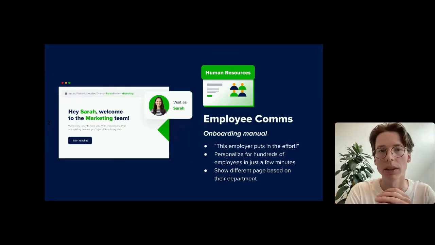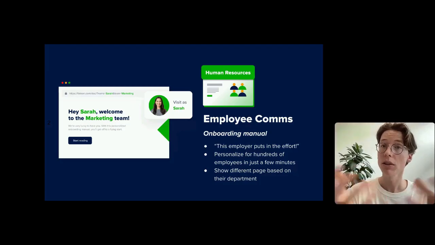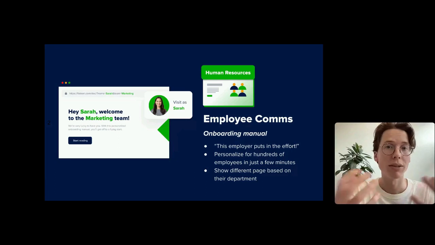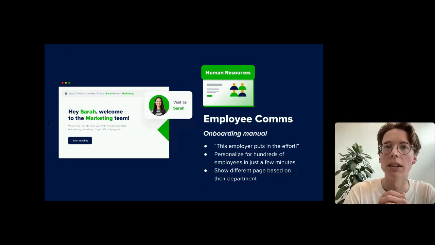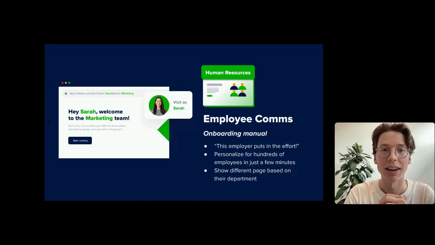And then next up, the last example: imagine that you start a new job and you get an onboarding manual that feels made just for you. We actually do this here at Foleon, and people are always very happily surprised. "Oh wow, this has my name on it. I already feel special." Even just that small little thing can really make someone's day, because they feel valued.